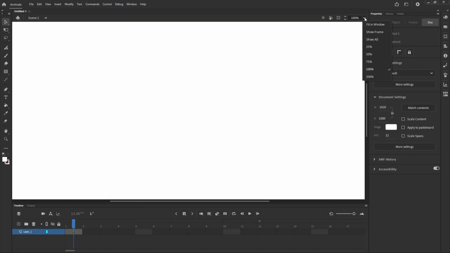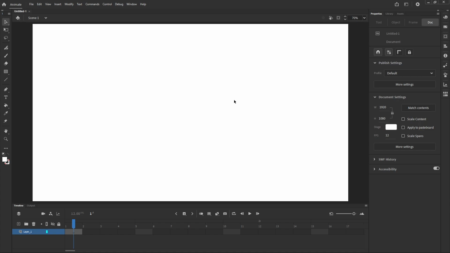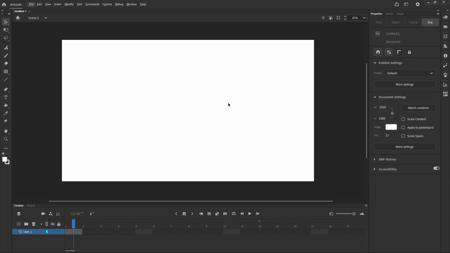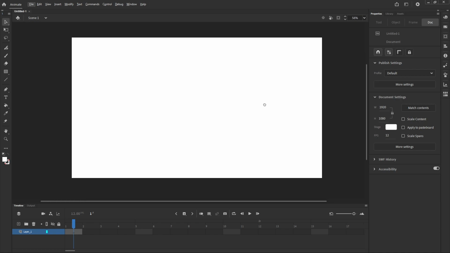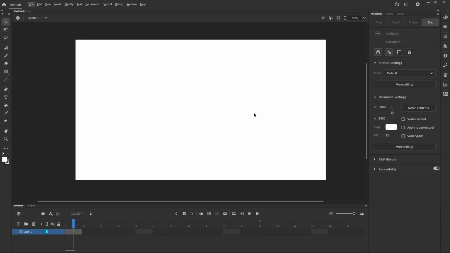Then I'm going to come up here and say fit in window. I think if you hold down Control first and then scroll, you can zoom in and out here. Middle mouse button will pan. And then we've got our layers down here.